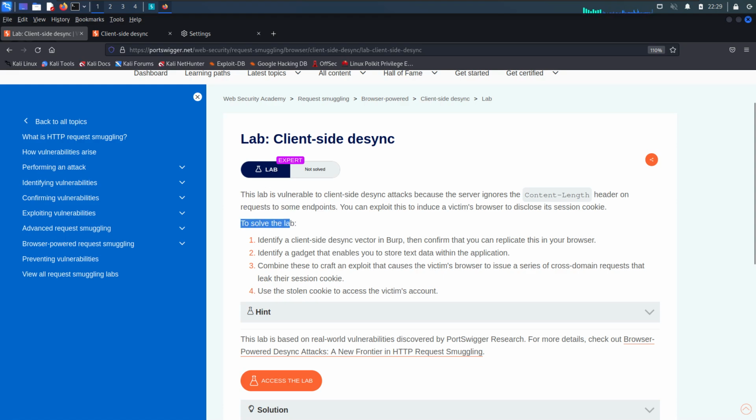Now to solve the lab, we need to follow these 4 points. The first one is to identify a client-side desync vector in Burp and then confirm that you can replicate this in your browser. Second, identify a gadget that enables you to store text data within the application. We will see that in a minute. Combine these to craft an exploit that causes the victim's browser to issue a series of cross-domain requests that leak their session cookie. And the fourth one, we need to install the session cookie of the victim and log into the victim's account.